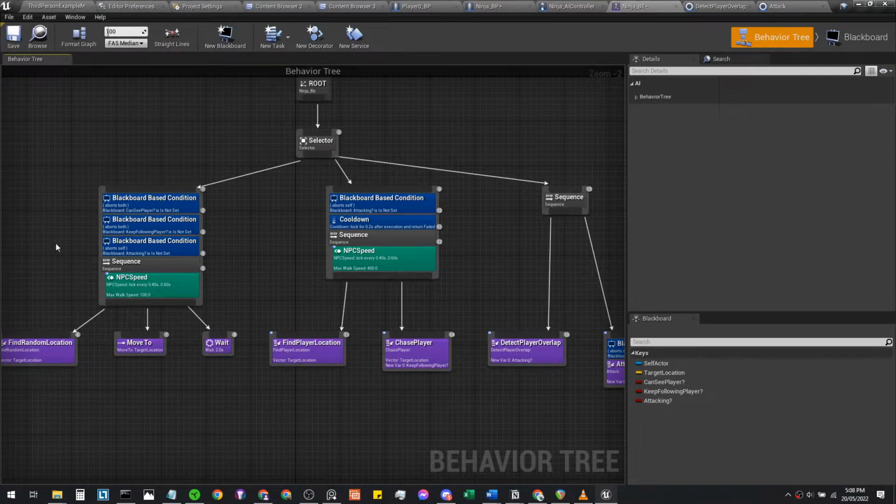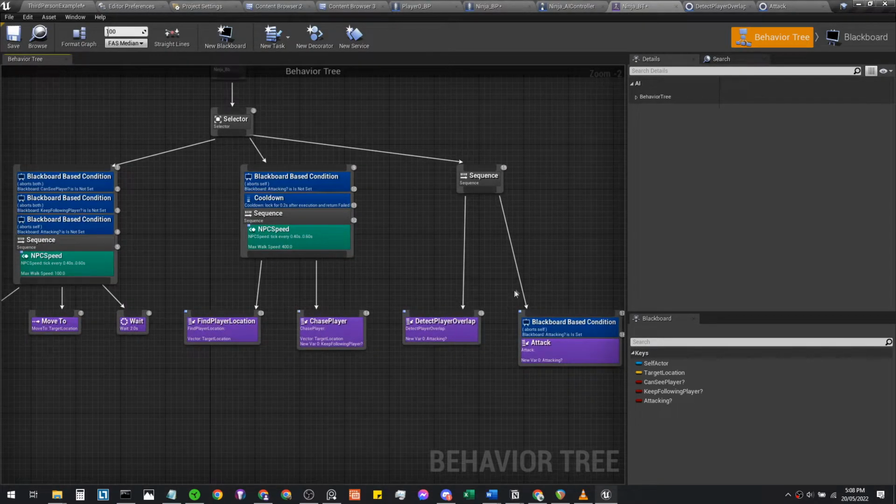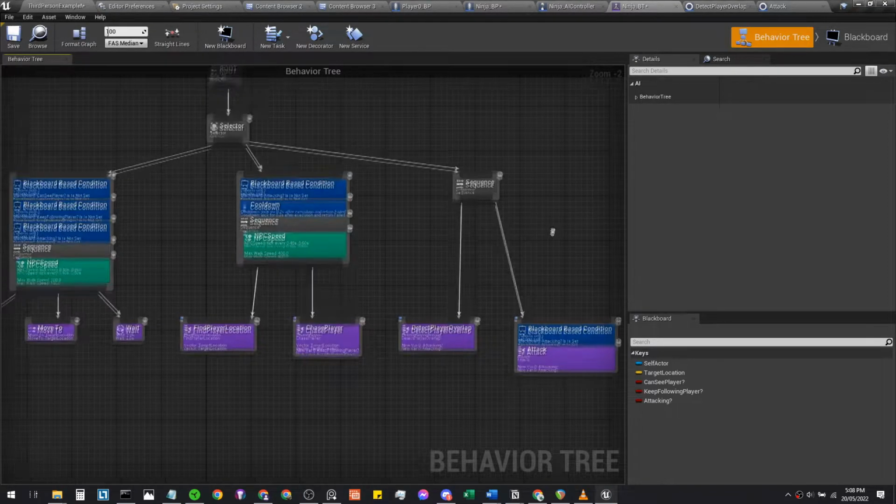So yes, selector sequences play from left to right. It goes down depending on whether there's a condition that reads true or false and what condition you set it at. So that is how our AI works so far.